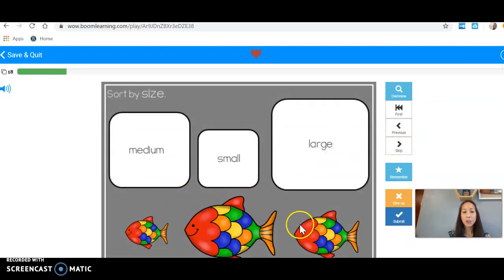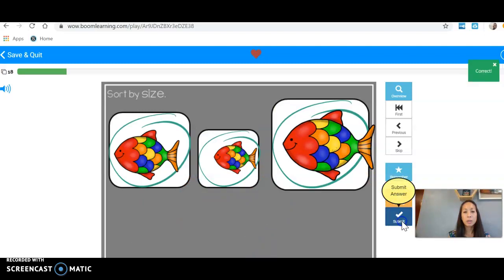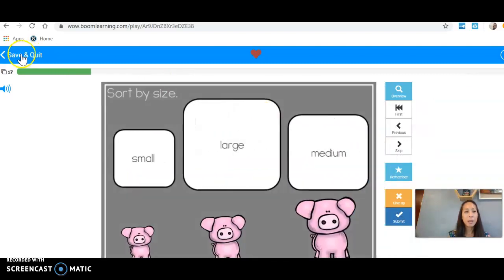We have fish. We have small, big, and medium. Or we can say large. Which one is medium size? Is it this one or this one? Here we have small and large. Which one matches small and large? Oh, nope. This one is small and this one is large. Good job. Okay.